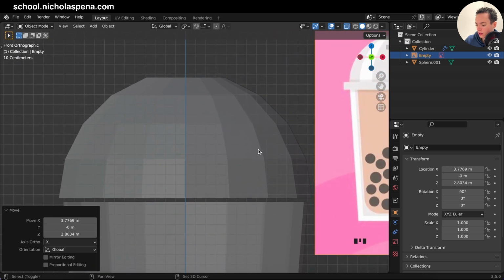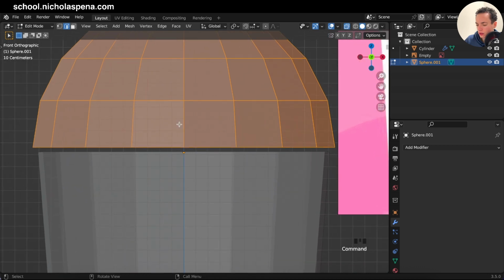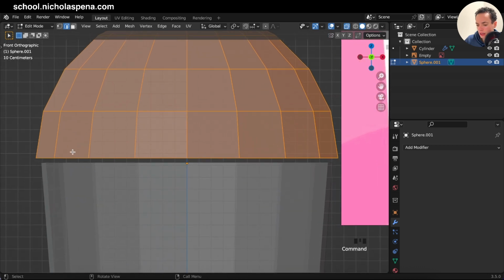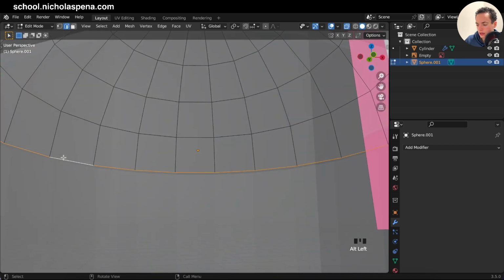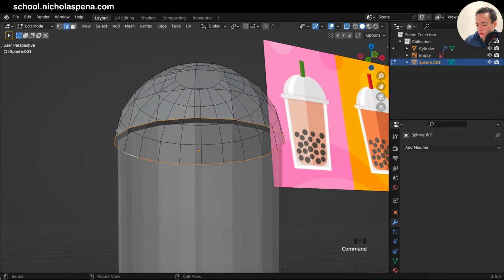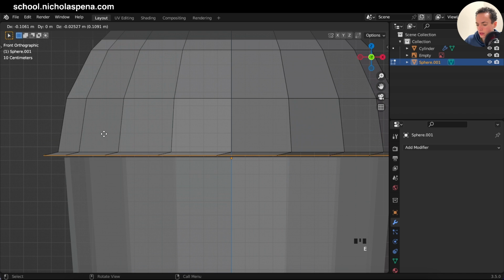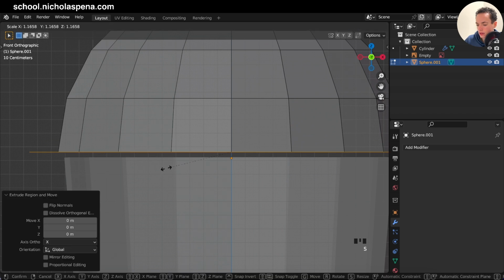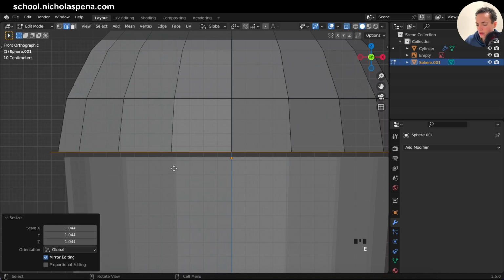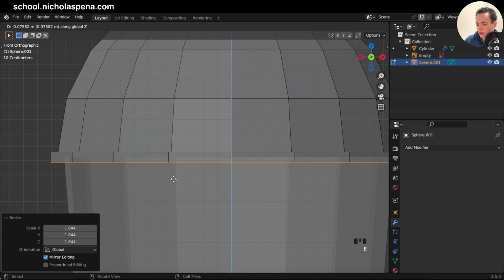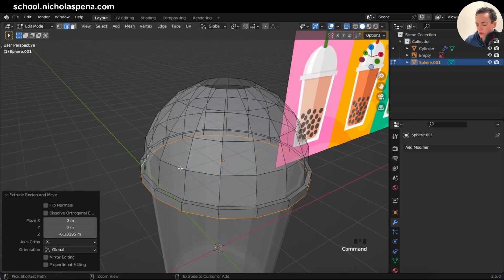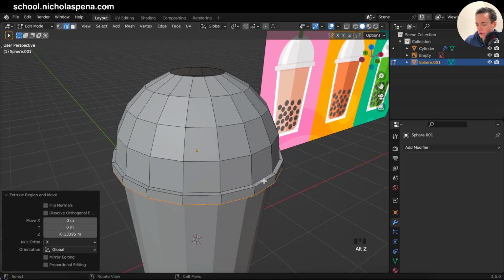So go in Edit Mode, and here we can select this part here and we can extrude. So E to extrude, Escape, S, like this, and E, Z, extrude down like this. So we have this shape here like this.